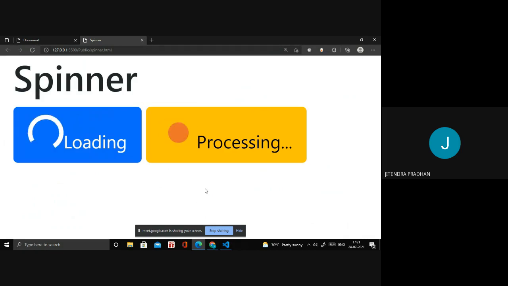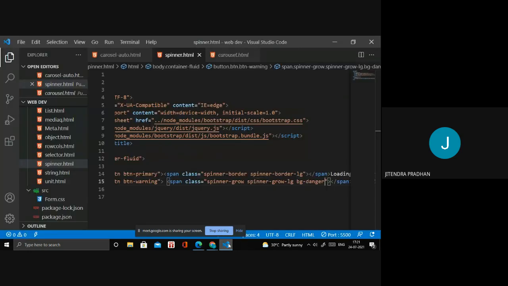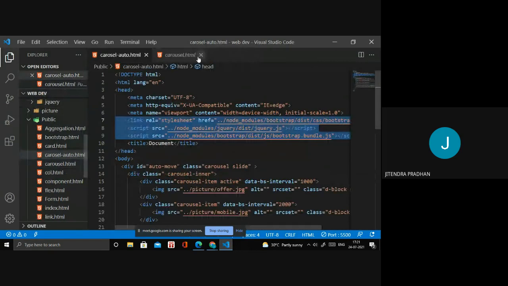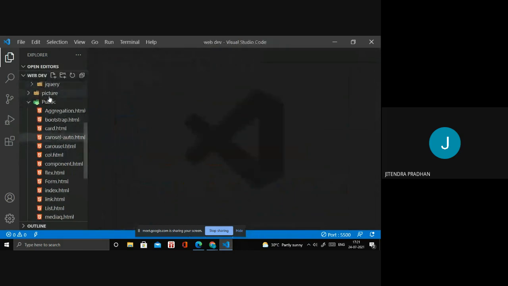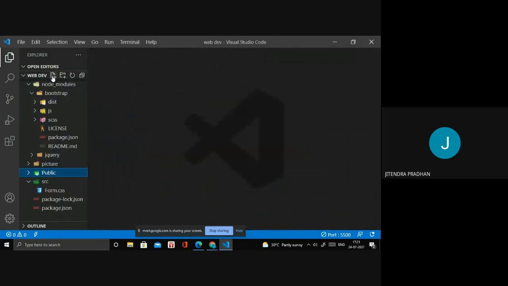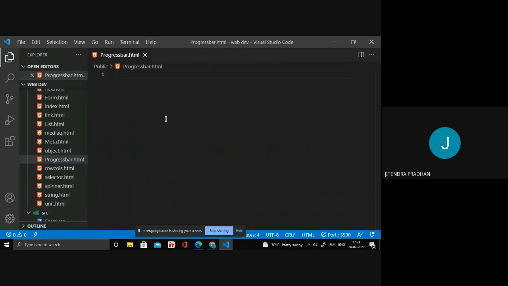Next I will show you how the progress bar works in this bootstrap. Okay, that's the spinner. Next we have to discuss the progress bar. Progress bar dot HTML. And in HTML we have a progress bar there. By using bootstrap we can do that also.